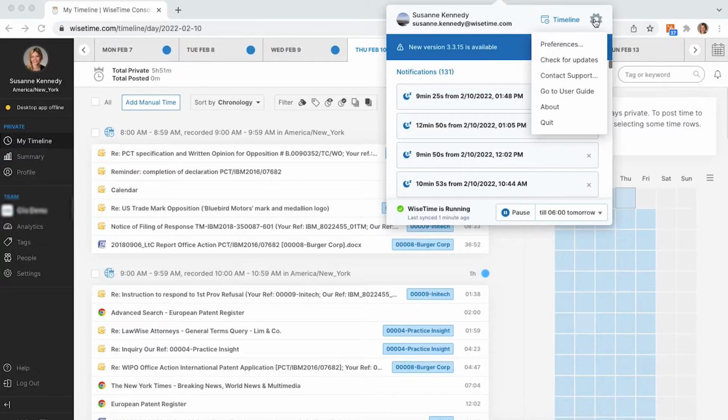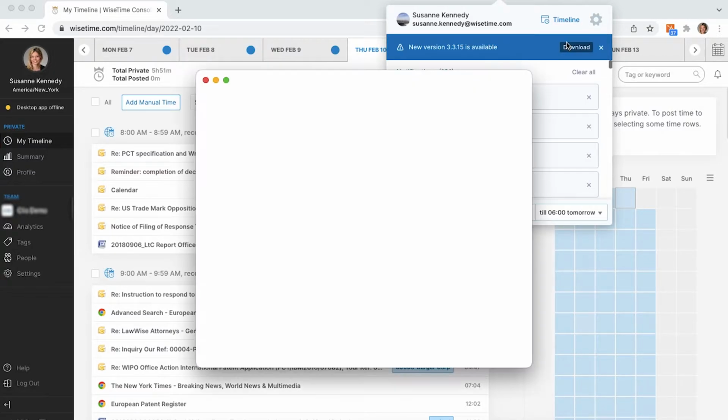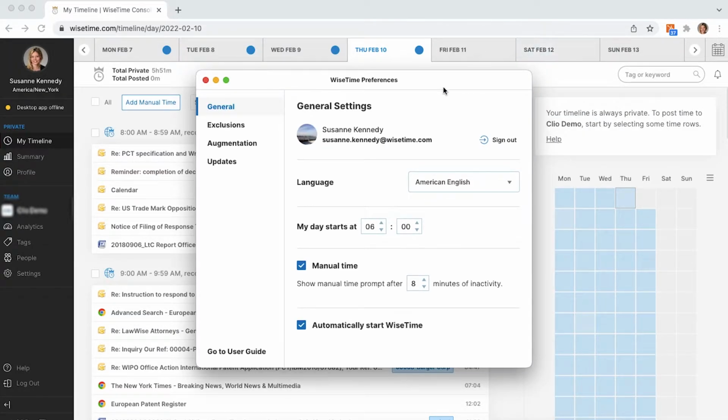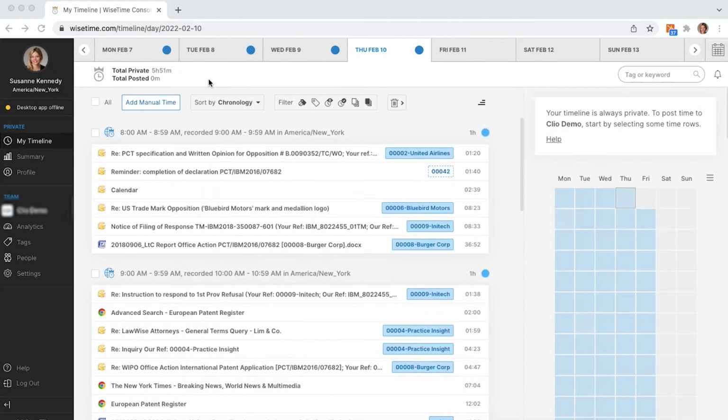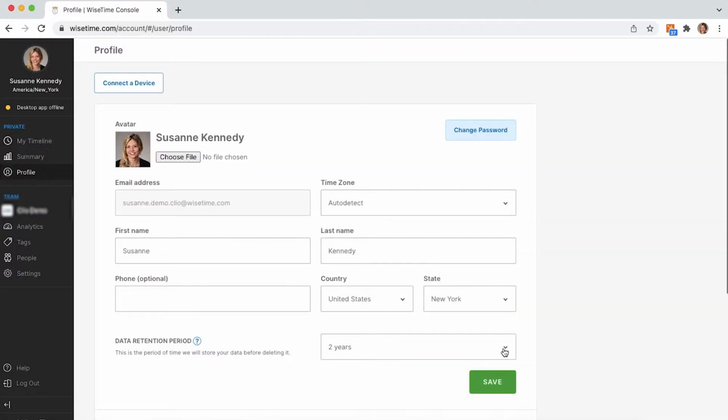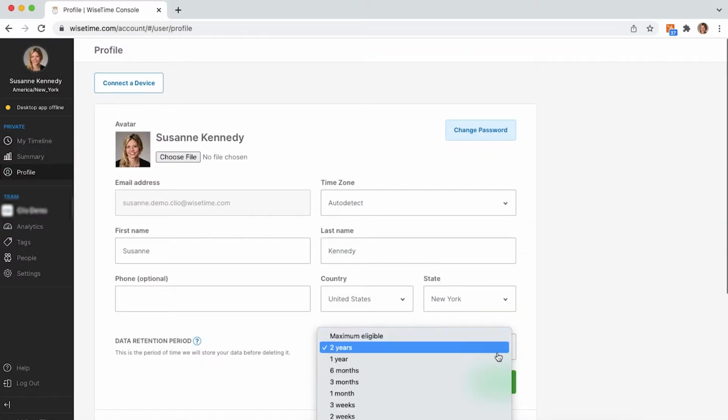We have built in preferences that each individual can set up for themselves to separate any work time or non-billable time they wish to remain private. I can head into the app preference settings and specify which window titles or applications WiseTime should ignore and never track. This makes it easy to keep my timeline organized while I work on my computer. In addition, I can adjust my own data retention settings and control how long I want WiseTime to store my data in my private timeline.